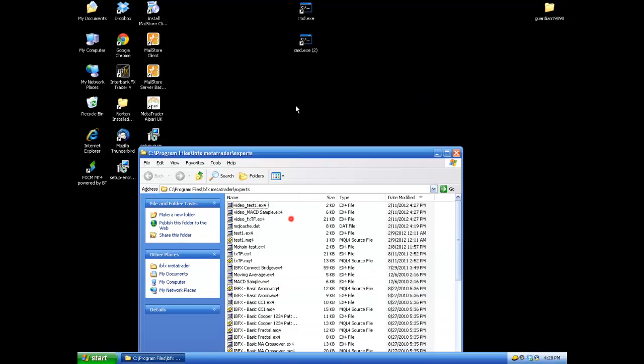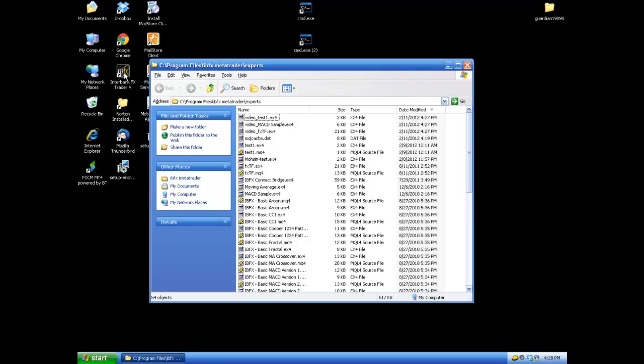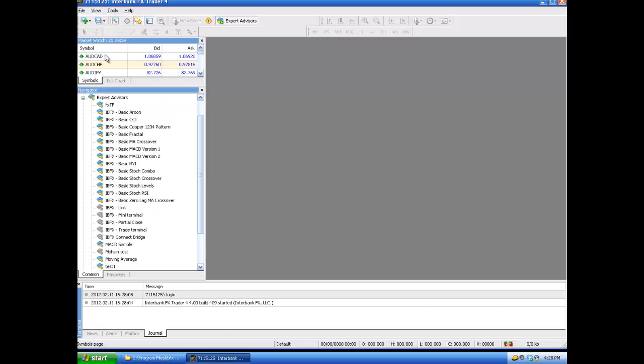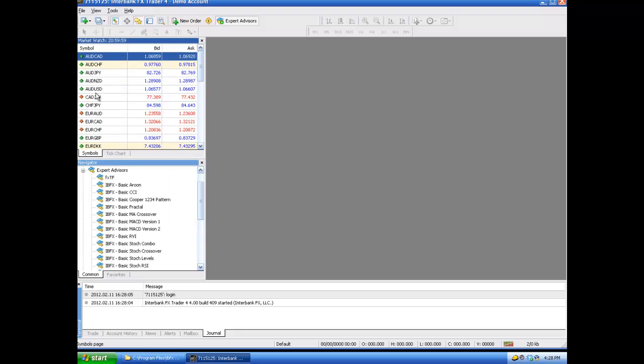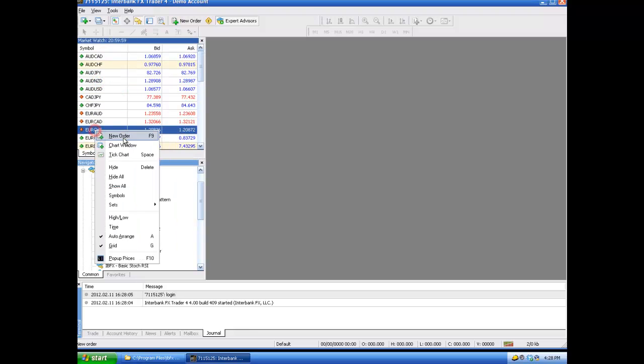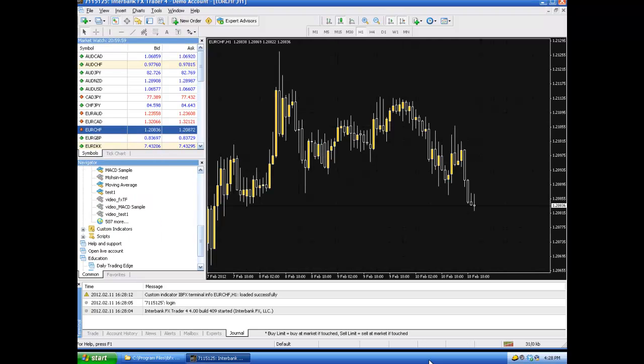Now exit. Now let's start our MetaTrader. Let's say just open something like this. Okay, it is opened. Now we have our video FXTF, our video MACD, and our video test one. So let's double click. As you see, nothing happens. Double click, nothing happens. Why not? Because the Guardian is not running.